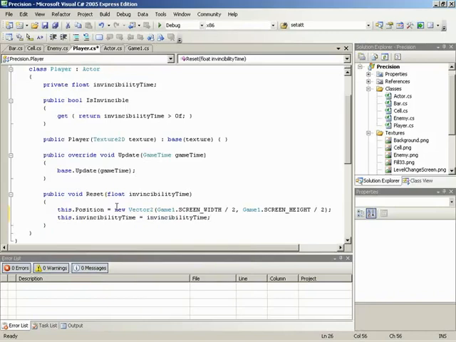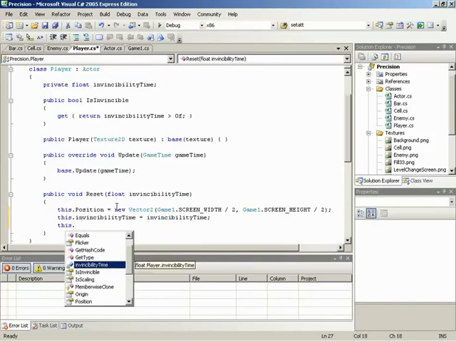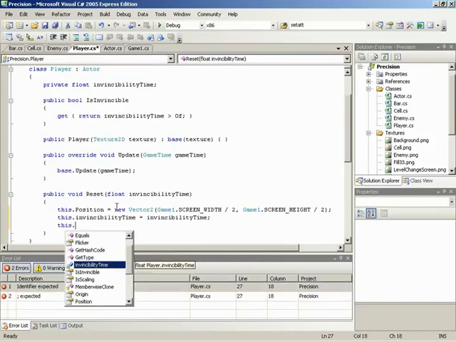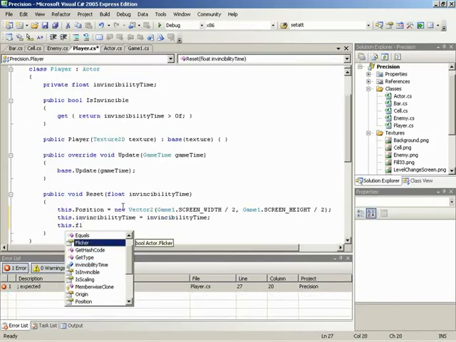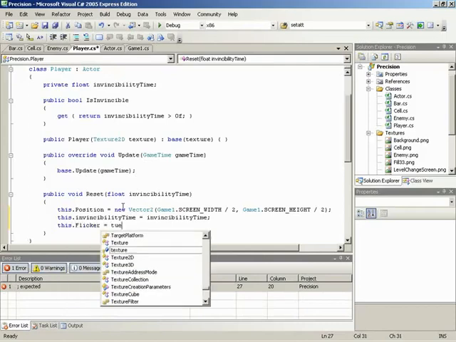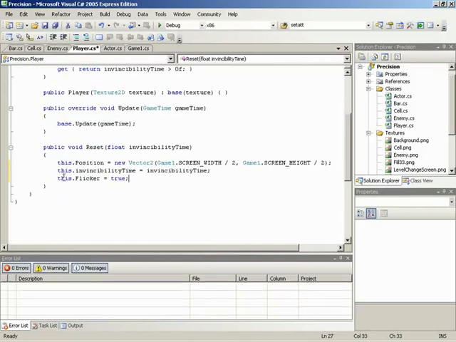All right. And the final thing was getting that flicker set to true so that we begin flickering. Right, since a reset always invokes invincibility, we want to turn on the flicker ability of this actor so that it begins flickering until it goes uninvincible. So this dot flicker, we begin by grabbing the property, so we set that to true in order to turn it on, and this will begin flickering until flicker is set to false. Okay, and that pretty much wraps up reset.